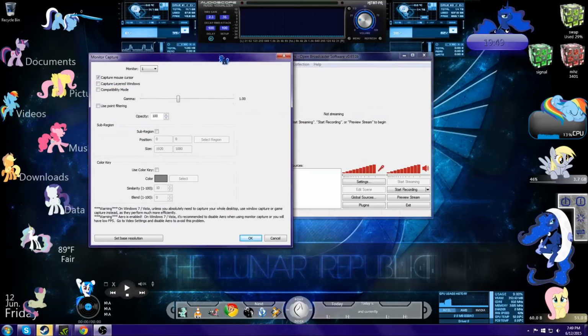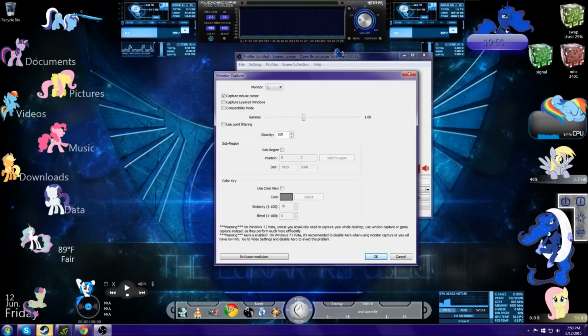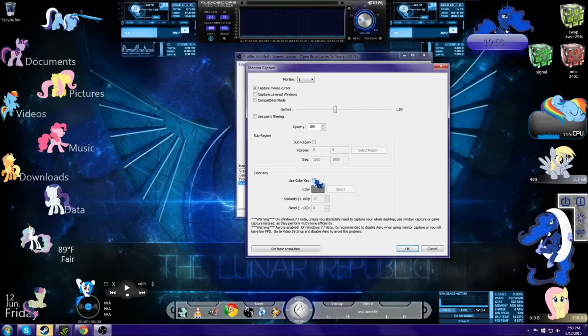Captured layered windows. So, like this is a layered window, I think. It's either that or it's the effect it's putting on it. I don't recall. Compatibility mode, no idea what that is. Point filtering, I also don't know what that is. It's disabled on mine. Subregion, I'm pretty sure, selects a region out of that to capture. So if you didn't want to capture your toolbar, subregion would just go a little bit above it. Color key is used for chroma key, I think. Also, I don't entirely know on that.